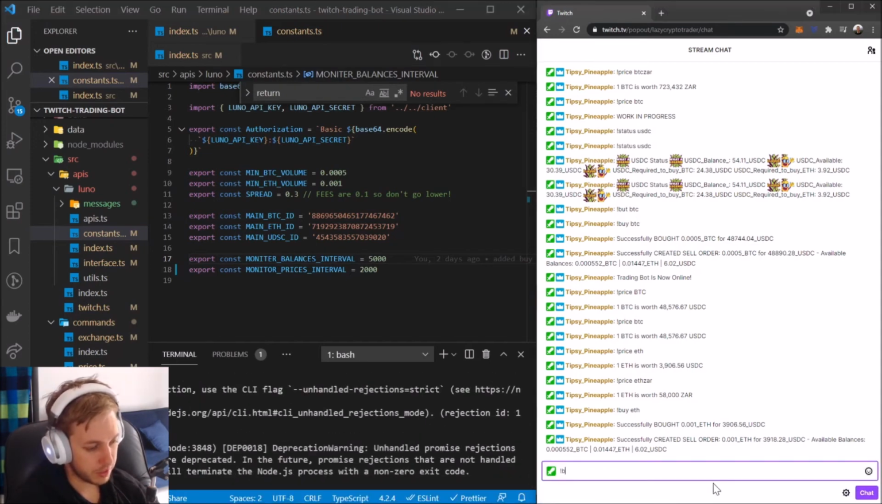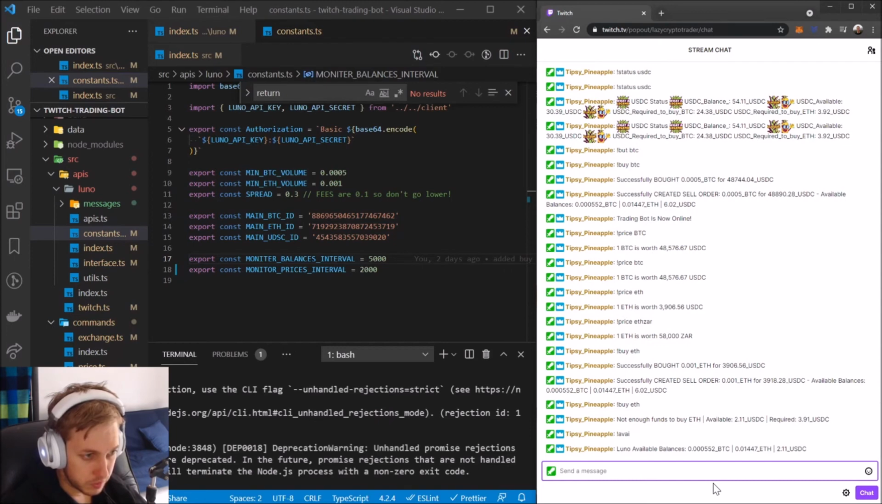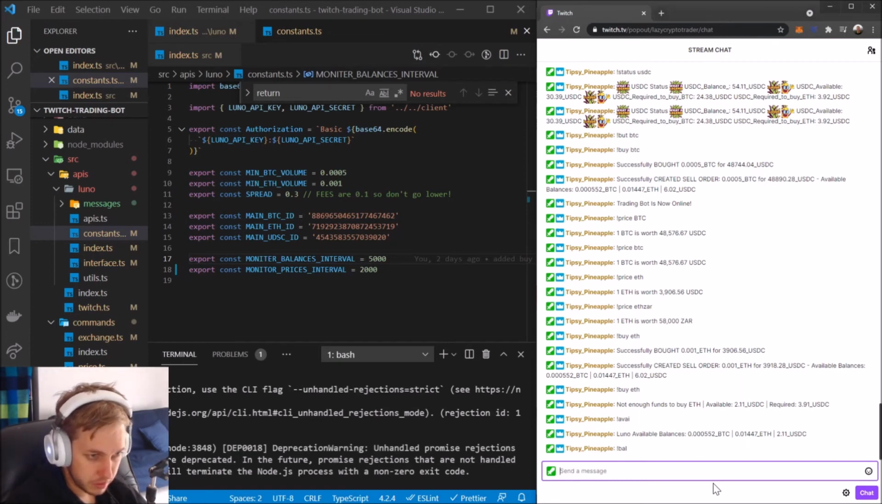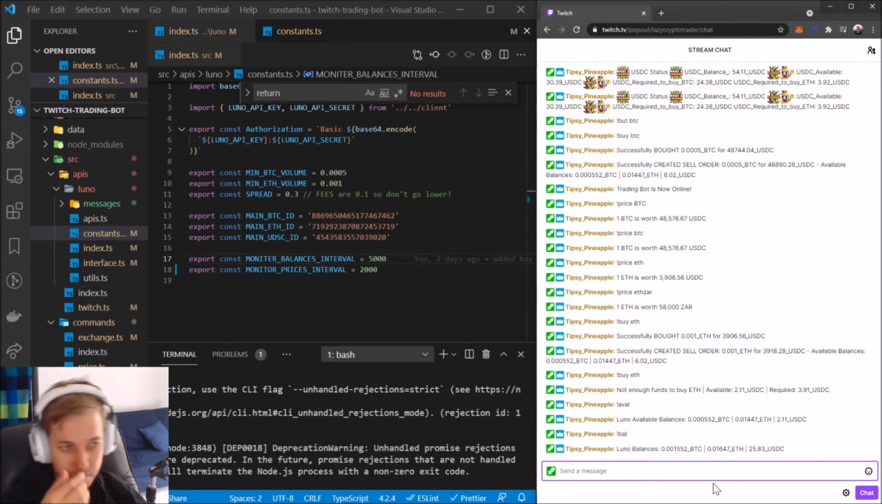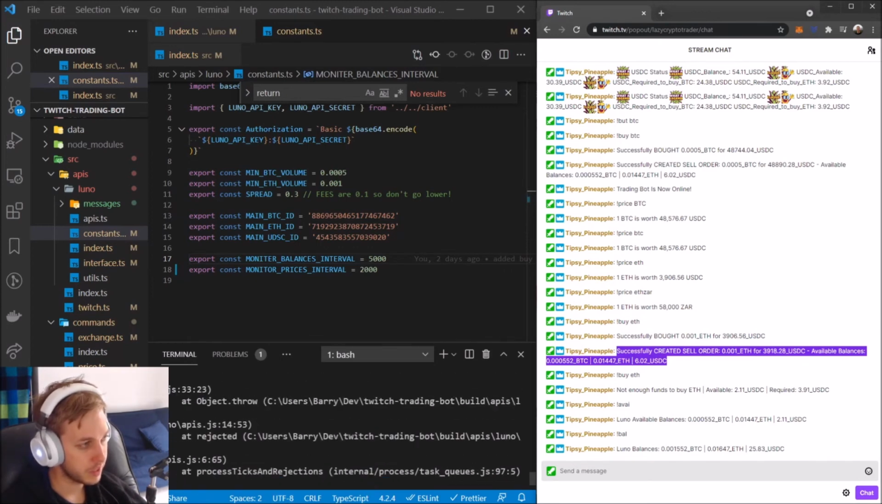Because we definitely bought some ETH. Let's buy some more ETH. Not enough funds. But it says... what's my available? Wait, that's my available, and this is my actual balance. Okay. This is not working, the sell order. Unless the problem happened here when we tried to fetch the prices again.